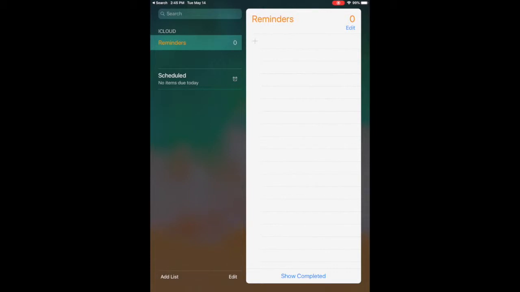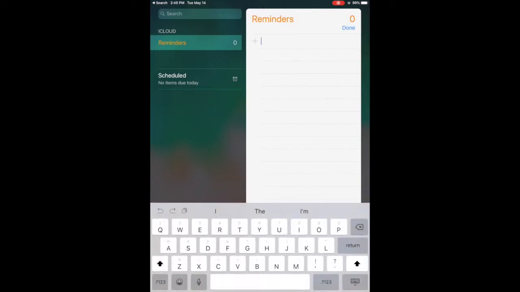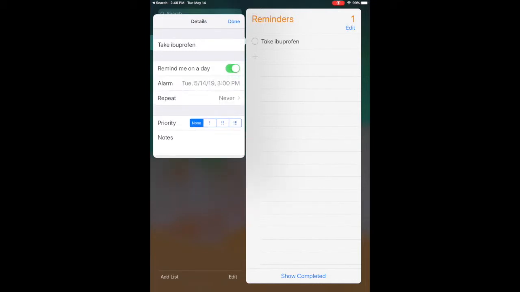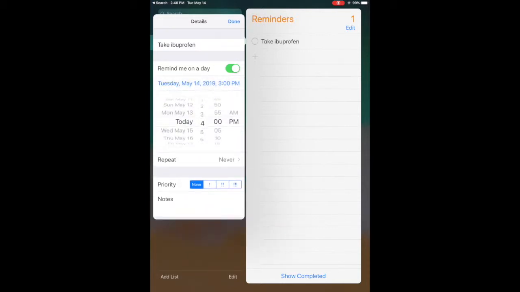So I'm going to tap that plus sign and type in take ibuprofen. I need to do that every single day at 4 o'clock. At the end of that line, you can see there's a circle with an I in it for information. If you tap on that, it gives you a bunch of options. I'm going to say that yes, I want to be reminded on a particular day, and I'm going to say every day at 4 o'clock I'm going to take my medication.